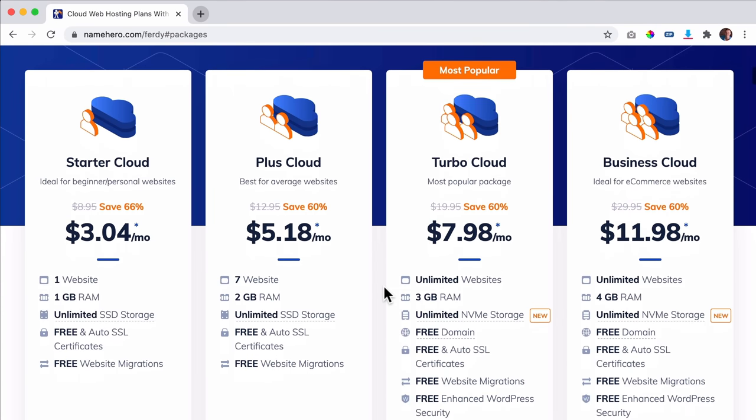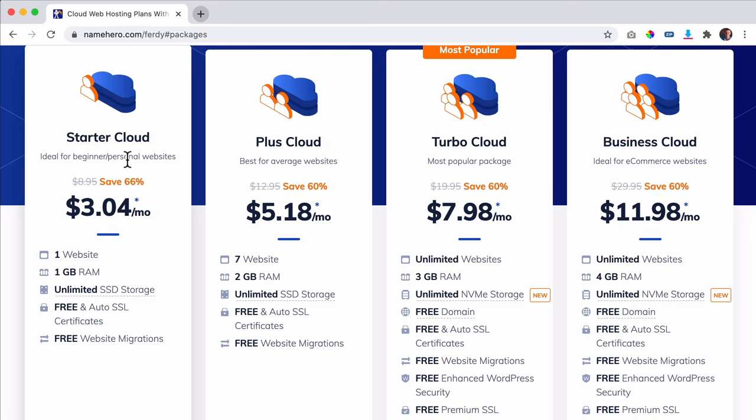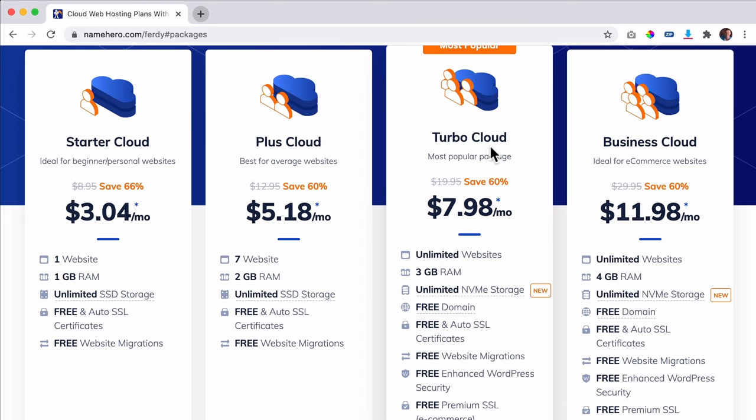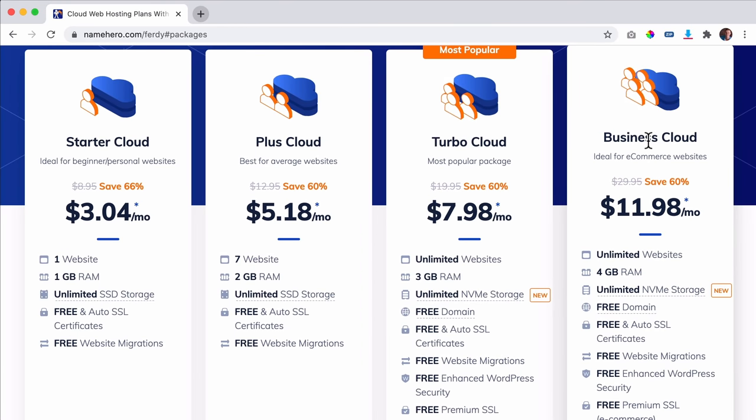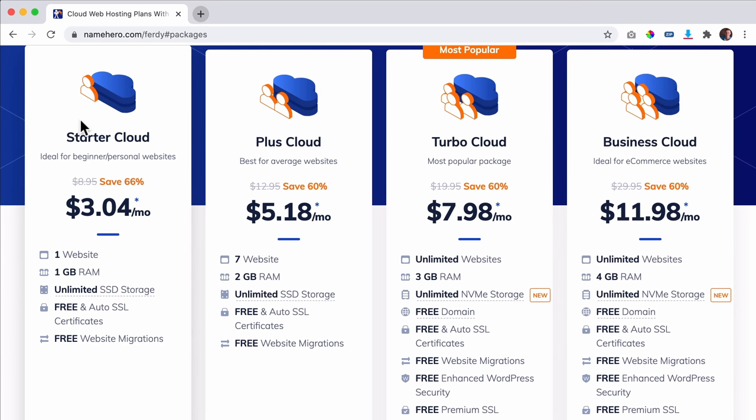And there are 4 packages, the Starter Cloud, the Plus Cloud, Turbo Cloud, and the Business Cloud. So what are the differences between those packages? With the Starter Cloud, you can start with one domain name. So if you're really on a budget, this is where you can start. You have one website, 1 gigabyte of RAM. It's just like your computer. The more RAM you have, the faster your computer will remain. Also, if you're doing a lot of things at the same time. So if you get a lot of visitors at the same time, then you can upgrade. But I'm talking about hundreds of visitors per day.